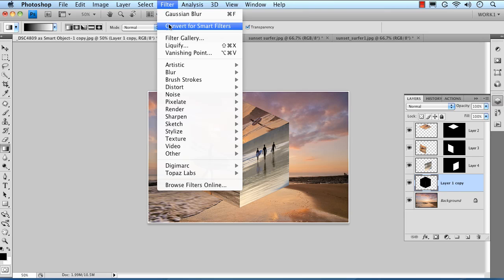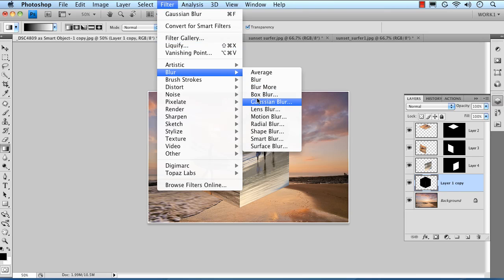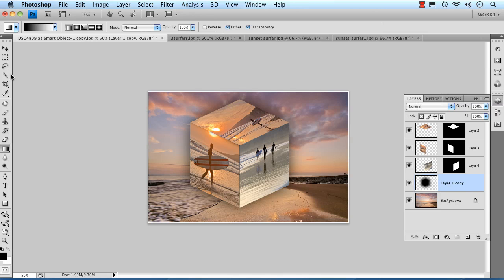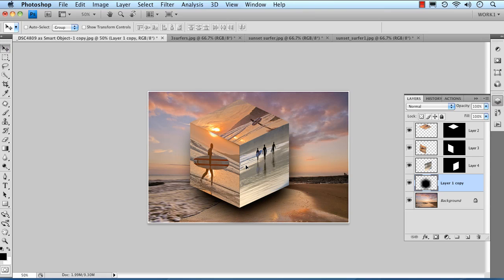We can go to Filter, we can go to Blur, we can go to Gaussian Blur, and we can blur it, and that's blurring it by 32.8 pixels, and you can see the way you can make that disappear from the edge there, or bring it out over. That was pretty good where it was. And if we just pick up the Move tool, press V on the keyboard, you can move. There's our drop shadow behind there.